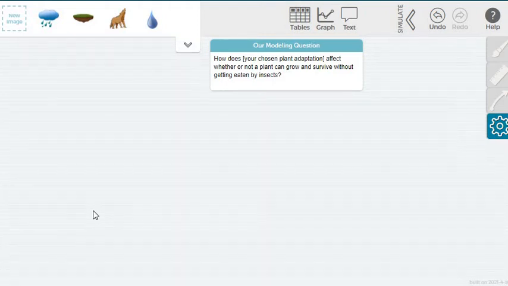So by now you've come up with a list of the factors and processes that influence the survival and growth of a plant in your garden. You've also narrowed that list down to the 10 to 12 things that you think will have the biggest influence on a plant's survival. Next, we want to take your list of factors and turn them into a model that can help us think more directly about your research question and how certain plant traits affect how well a plant can grow and survive without getting eaten by insects.